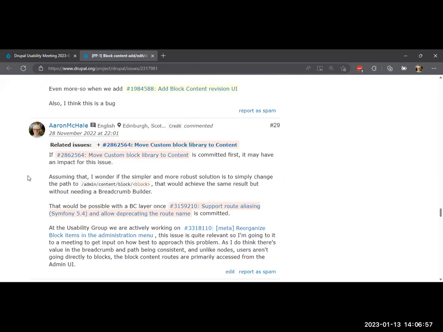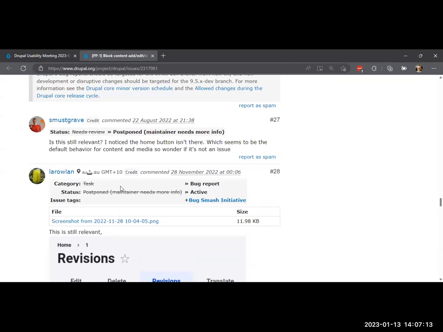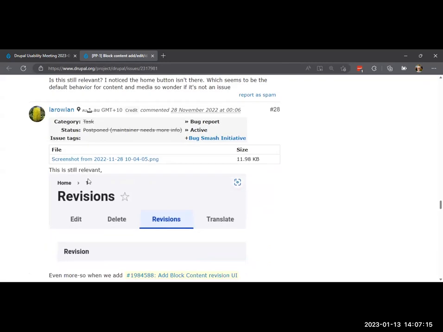So I suggested an idea for this, because the idea being discussed in the issue was around how we could just introduce a breadcrumb builder and force the breadcrumb to be home, content, block, and then I guess maybe the block ID or whatever. So instead of it just being home and then the block ID, it would have the admin content block path, assuming that we eventually get the moving custom block library to content committed. And so we could do that, but the URLs wouldn't change.